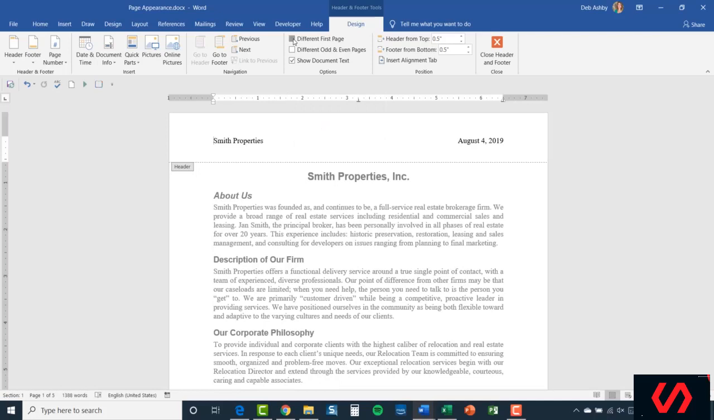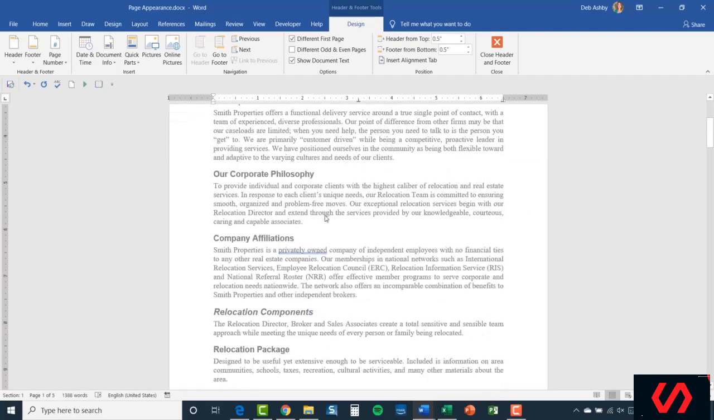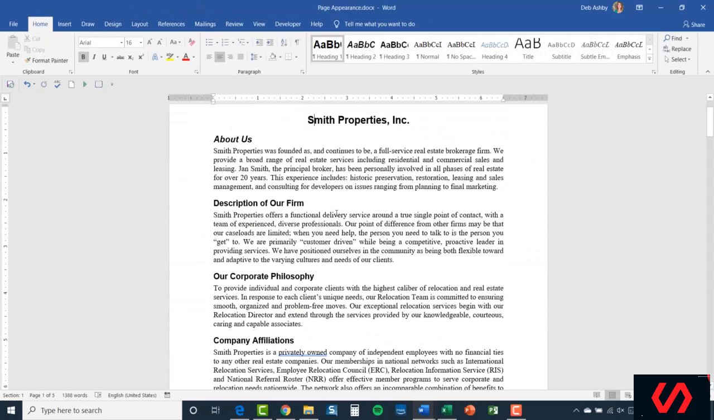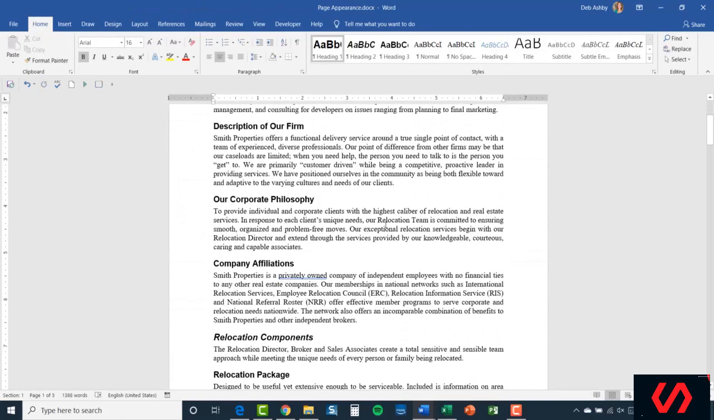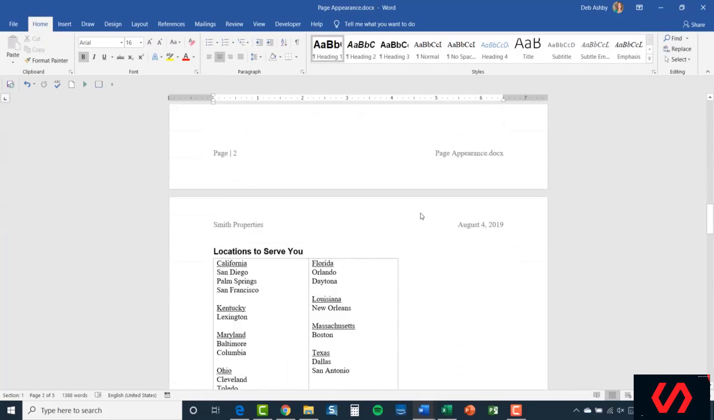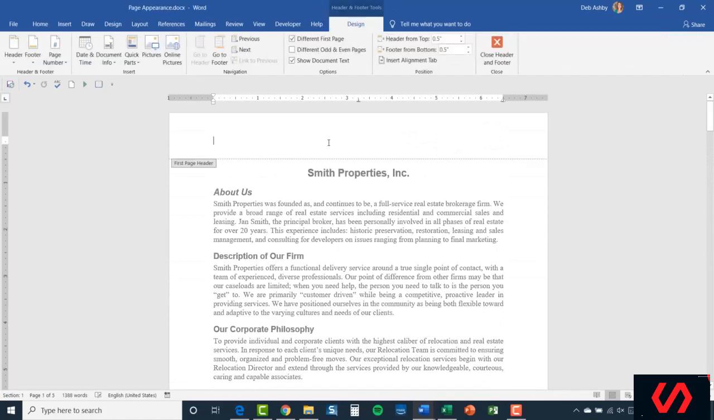So if I select different first page, you can see it now changes to first page header. And I might decide that I want to delete out the information on the first page. And then when I close my header and footer, I don't have anything on this first page, but my information is still showing on the following pages. Let's double click to jump back into that header again.